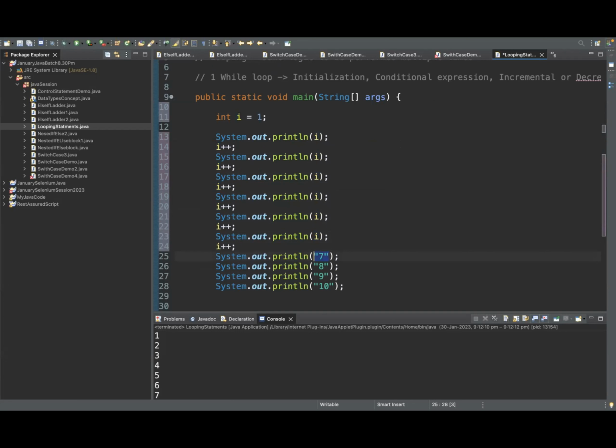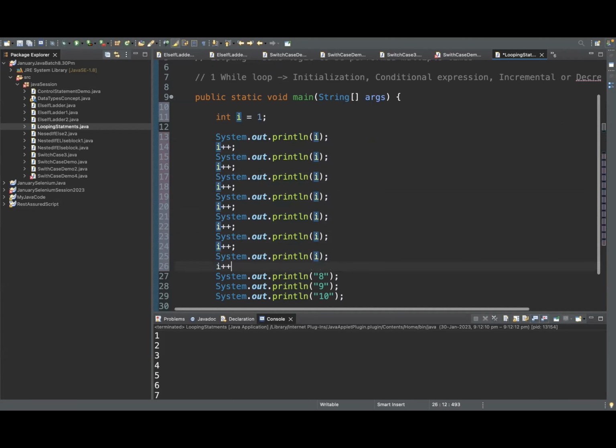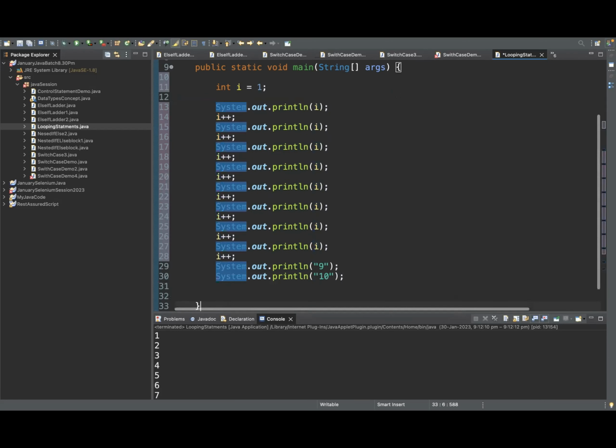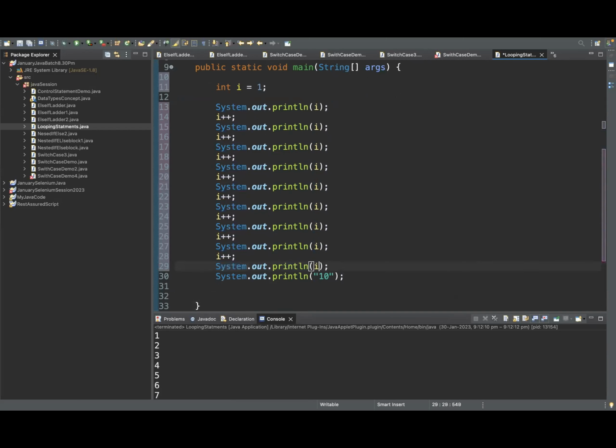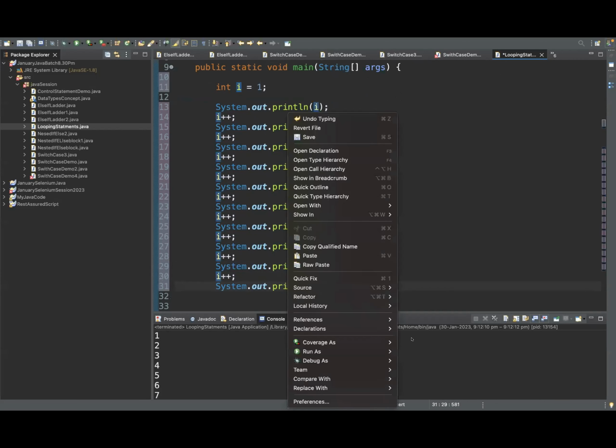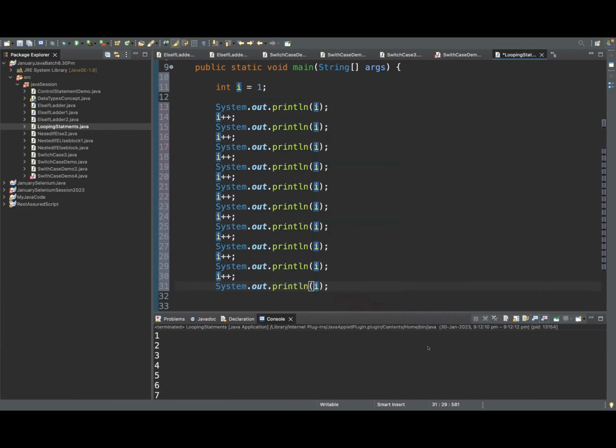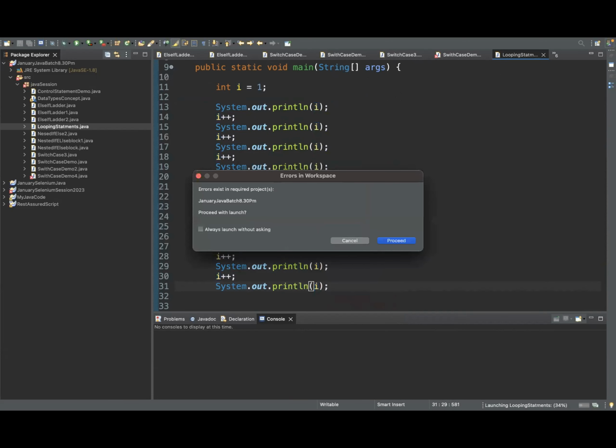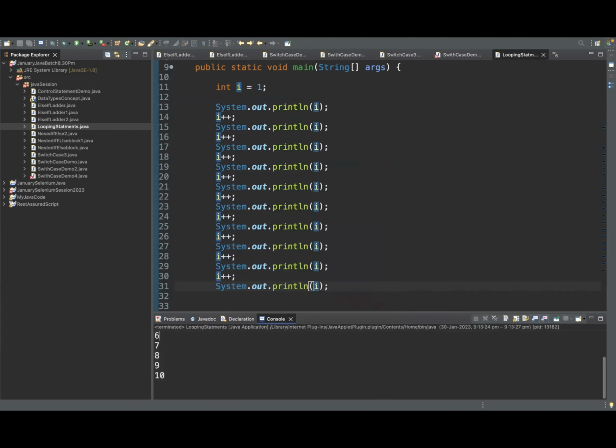And this is my I. And here I am writing I plus plus. Instead of 8, I can give I. And this is I plus plus. Instead of 9, I can give I. And then I plus plus. Instead of 10, I can give I. Now if I run this code, whatever output I'm expecting, I can see it. See, 1, 2, 3, 4, 5, 6, 7, 8, 9, 10. Here also I can see the output.